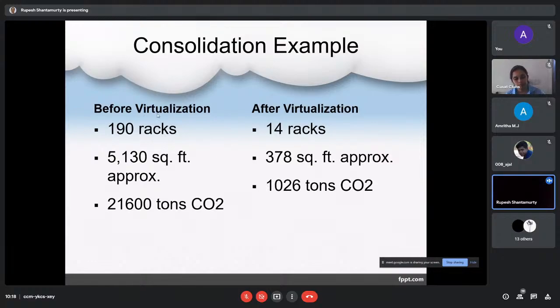Okay, and these almirahs will take square feet of area, so you need to rent that much, or you need to buy that much of real estate. And you can imagine if so many almirahs of computers are there, they would consume a lot of power and they would emit a lot of heat. So it requires power and cooling also. So this was the carbon footprint for these many racks.